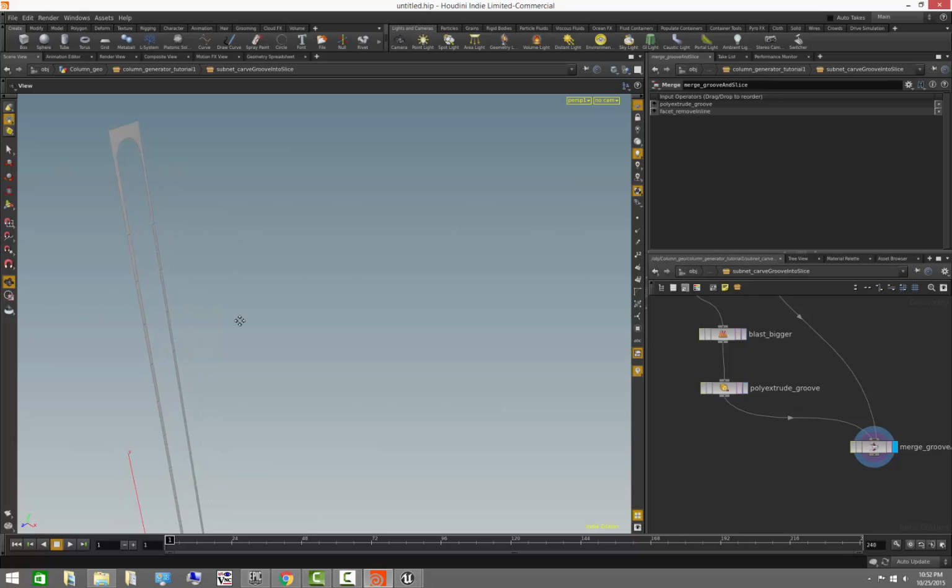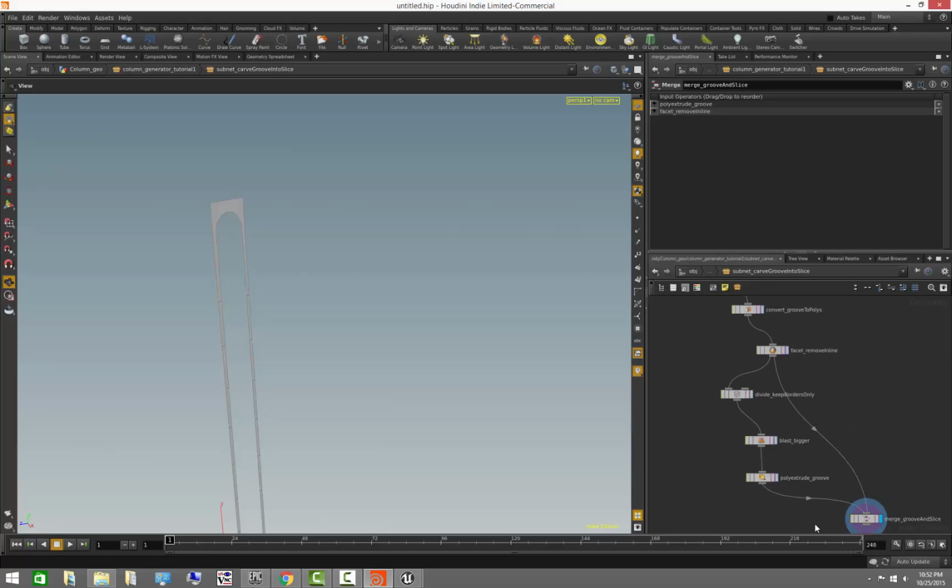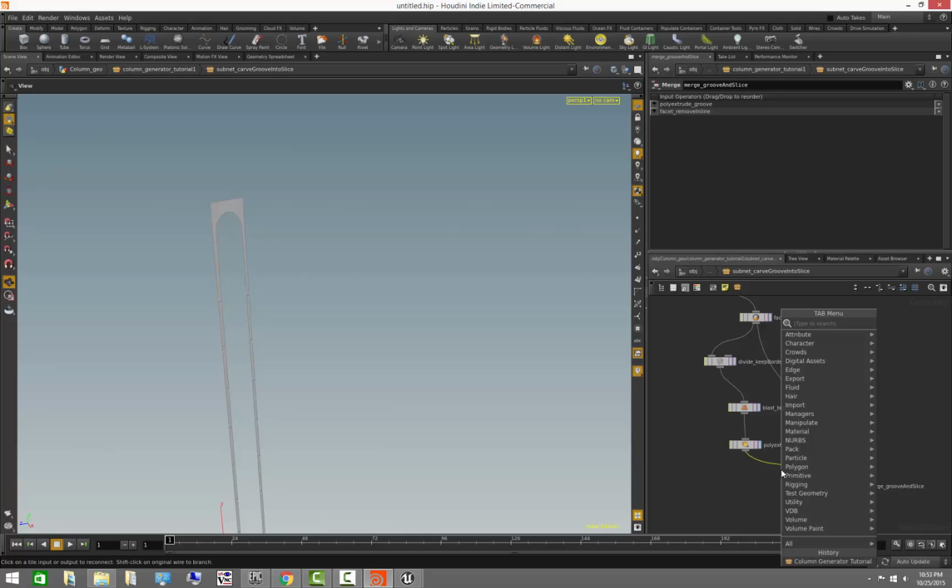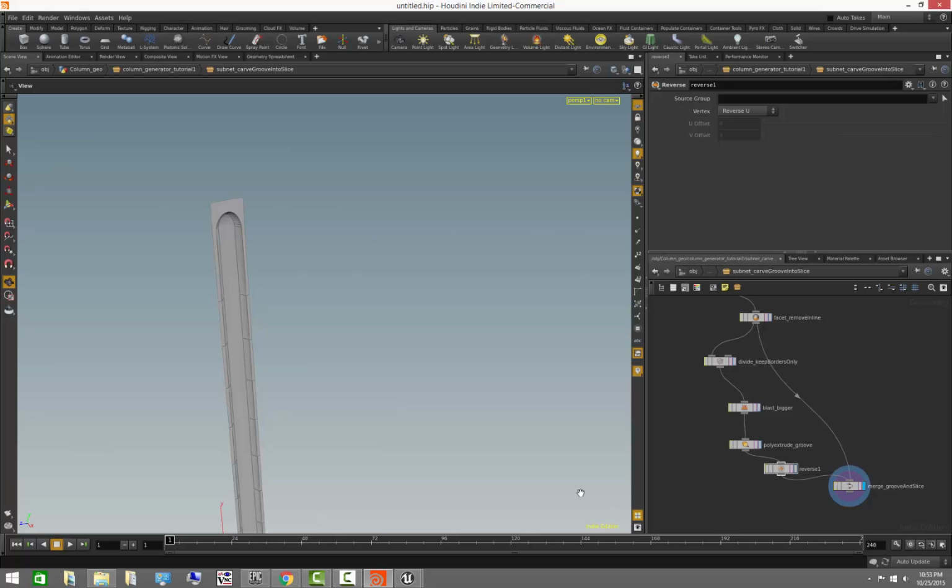Okay, the solution is super simple. All that we have to do, before we actually merge the groove into the main asset, is simply put a reverse node. Okay, the reverse node will simply flip your faces so that they're facing the correct direction, or in this particular case, the direction that we intentionally wanted to be the correct direction. Okay, very cool.